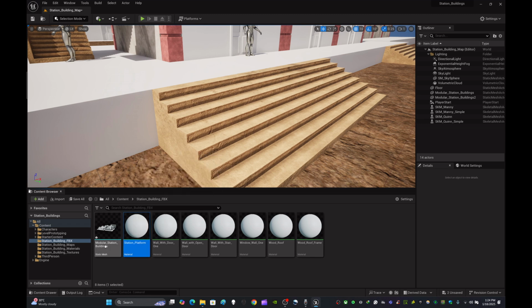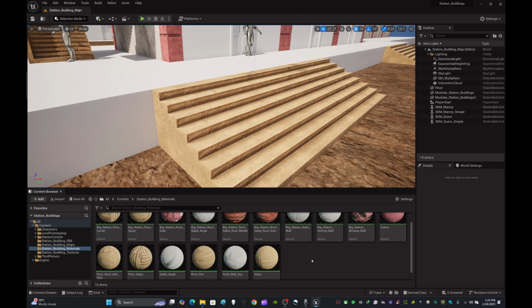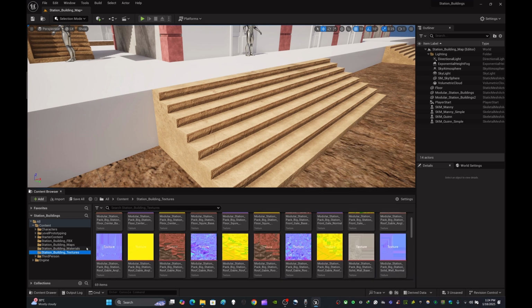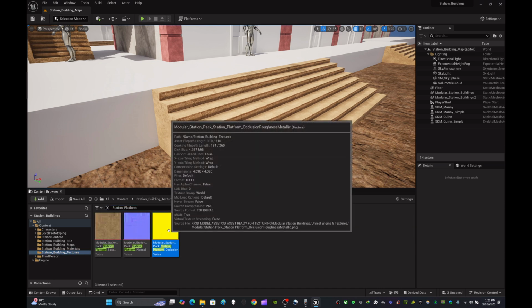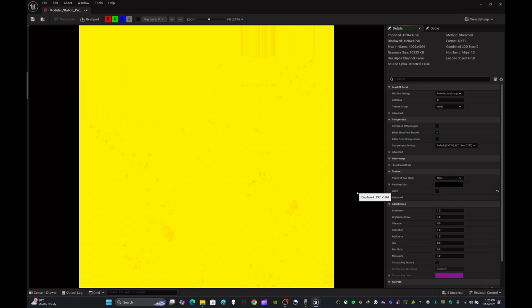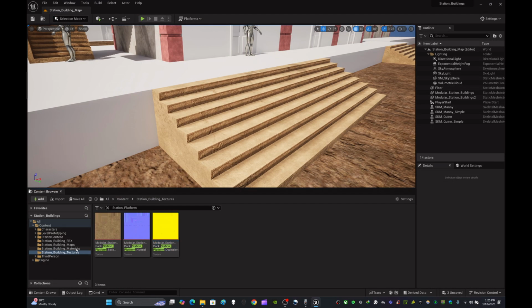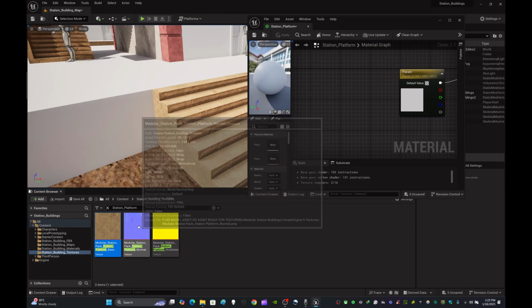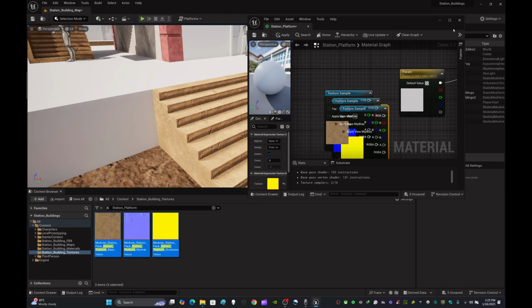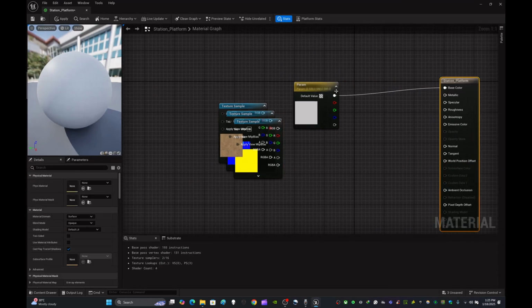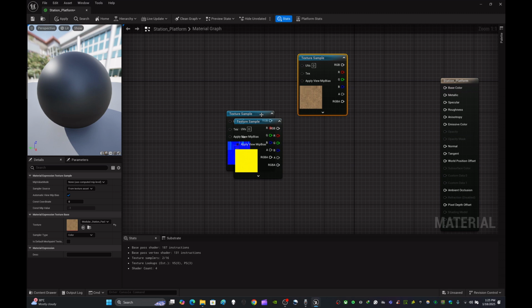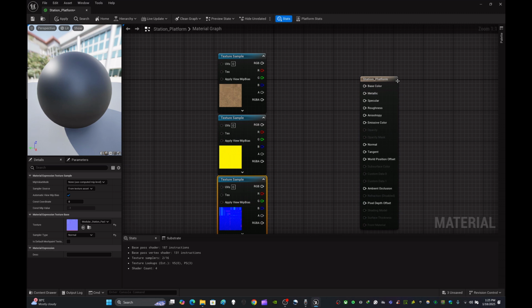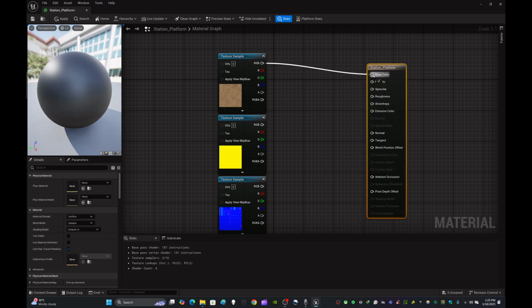Okay, bring up this and station platform. Go to the textures part and station platform, set sRGB off, and then you just click on the material and take that material, these three parts. Done, and arrange them like this.